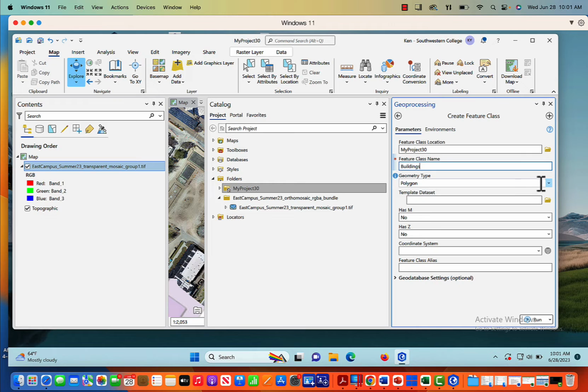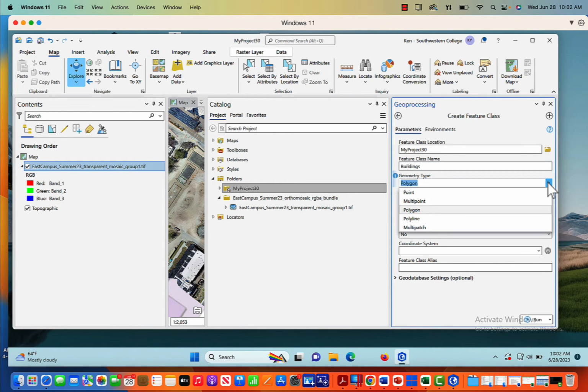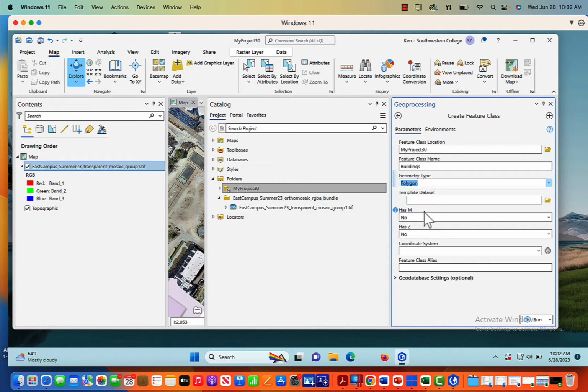And we'll keep polygon as our geometry type. You do have a few choices, but polygon is going to be fine for us. Everything else we'll leave as default. And for coordinate system, we'll be sure to click current map because this will give us the coordinate system of the current map. We're good to go.